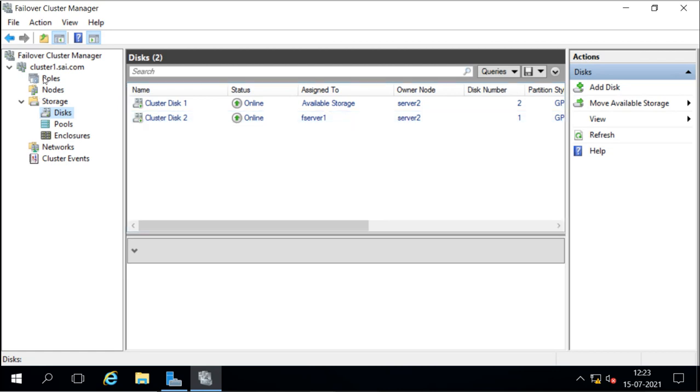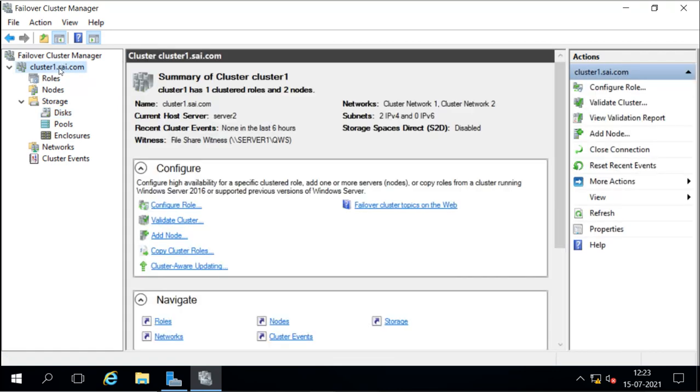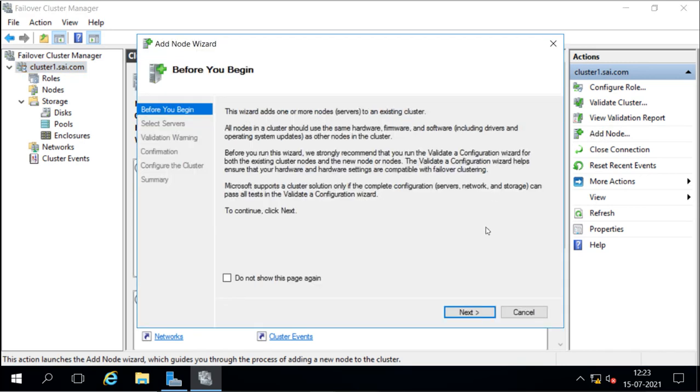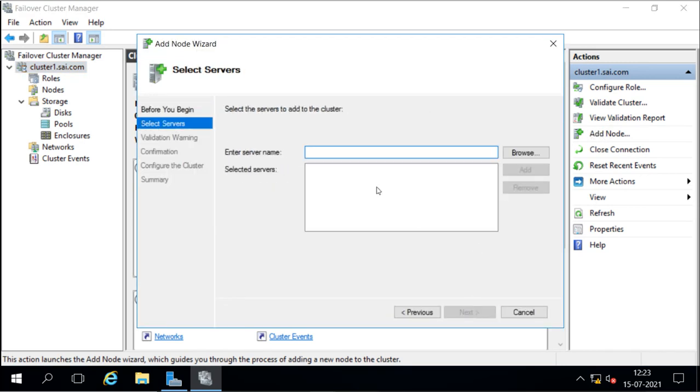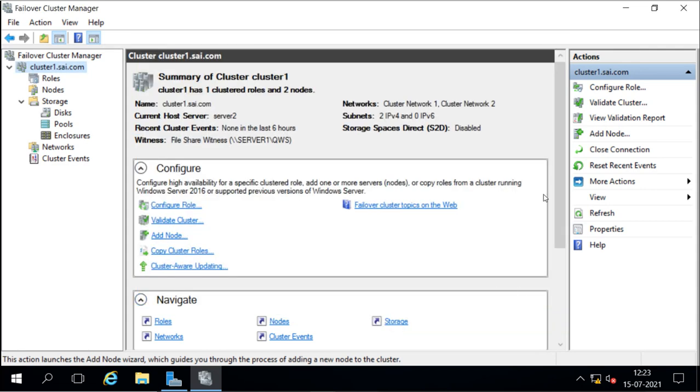So we can do the management tasks. For example, when you select the cluster here, then in the action pane you can see what you can do. You can configure the role, you can validate the cluster again, you can see the validation report again, and you can add new nodes. If we want to add a new node, we can add it from here. We select it, it opens the wizard, and then we have to add the server name here, and then it is going to validate the server, and then it can add it into the cluster. So we can add new nodes from here.